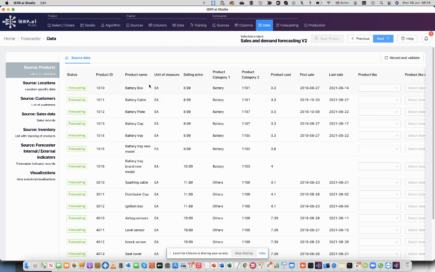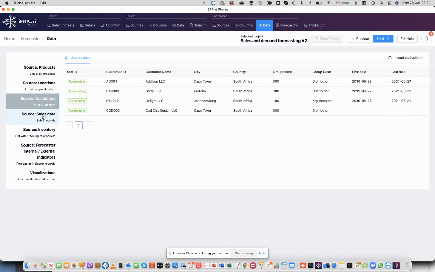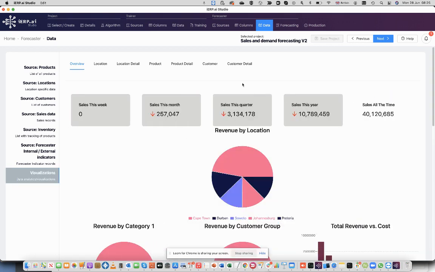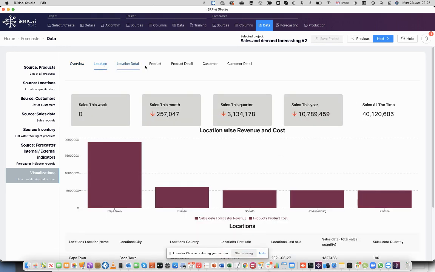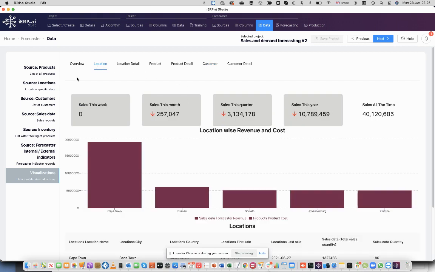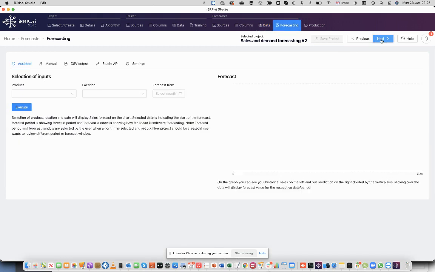The data screen is displaying the individual files which have been loaded to the screen: products, location, customer, sales data, inventory, and so on. And also it's displaying the visualizations. Visualizations are providing us with a snapshot of the sales for this week, this month, this quarter, this year, or all the time, and also the individual drill down to the locations, products, or customers. We are continuously working to improve this section, and with every single release, it will get better.